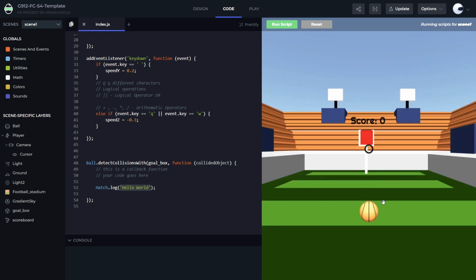So here, when I press the space key, see, when the ball collided with the red box, this hello world got printed here. If your console is not open, you can click on the word console and it will open up the console, okay? Now you can see anytime the ball collides, it will print out the word hello world. So the detect collision with logic is working.